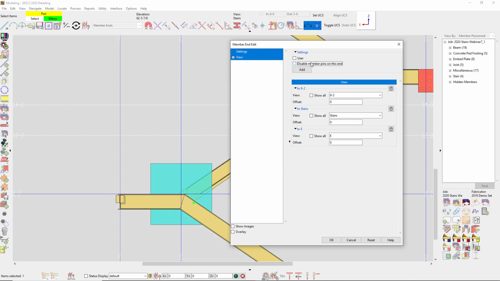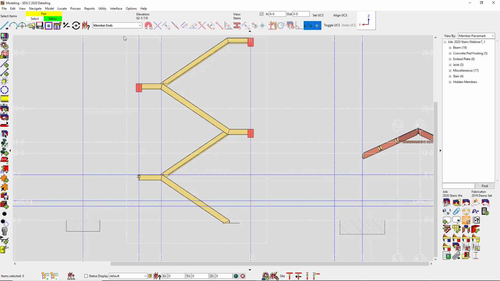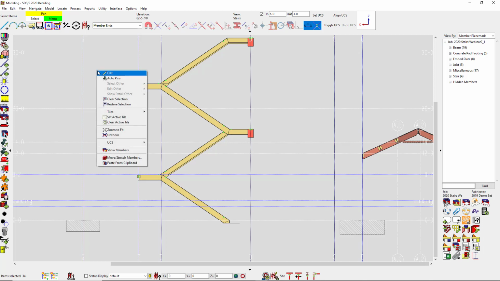If you do have it where they are disabled, what you could do is come in here and select member ends, and then select everything. I already have these pinned, so I'm not going to do that, but select everything and hit delete. And then you could select everything again and right click and auto pin.